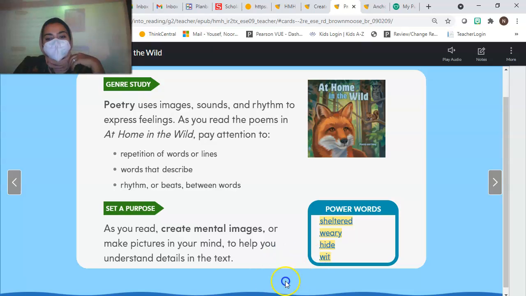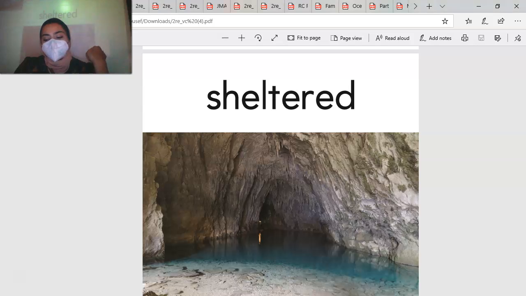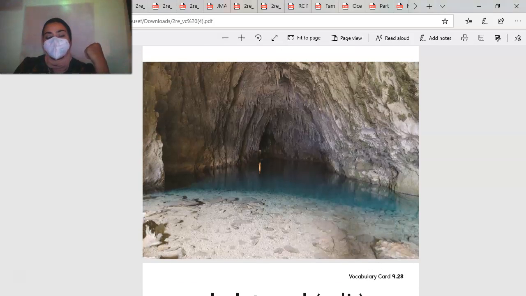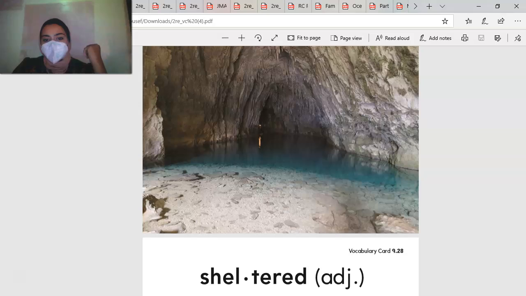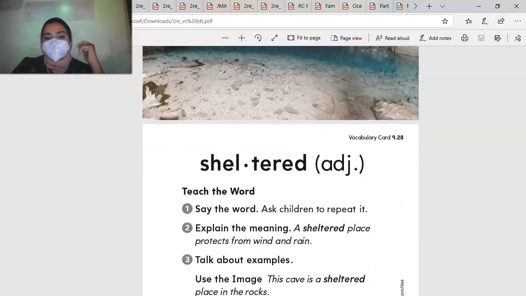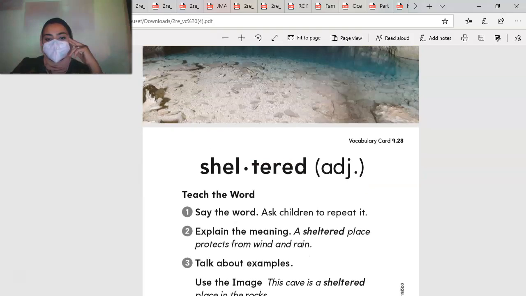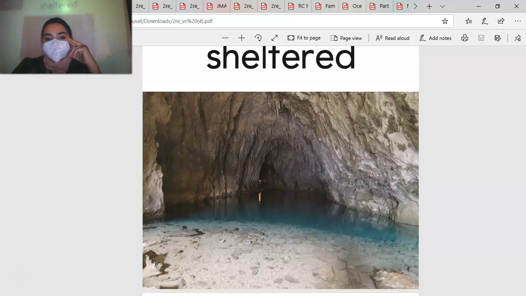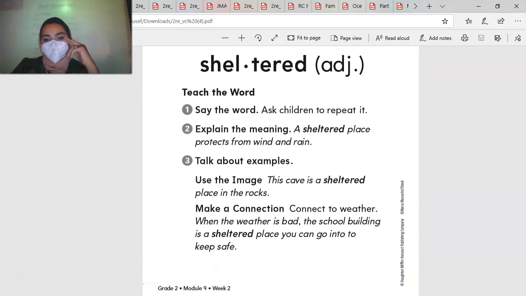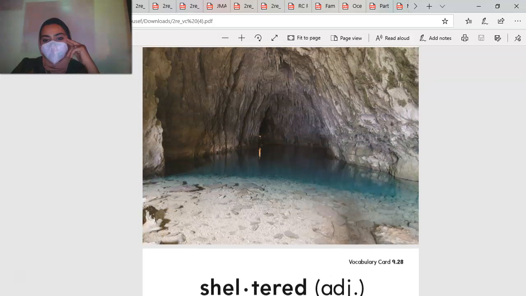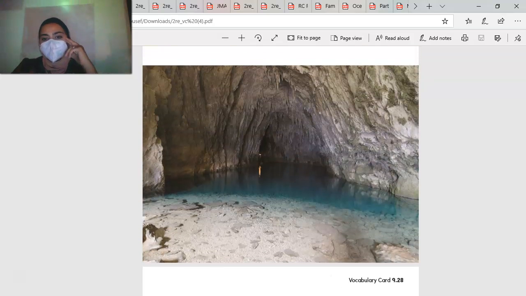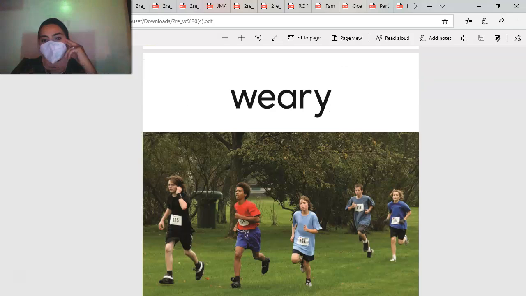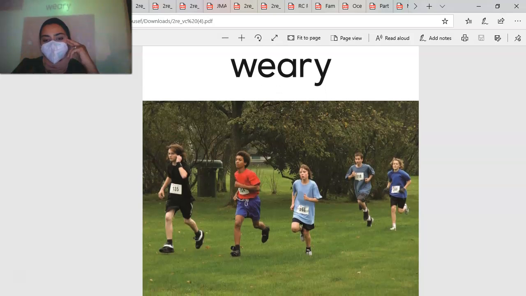So, the first word is sheltered. Here in this picture, remember we looked at this before. Sheltered is a place to protect from the wind and the rain. So this is a sheltered area that protects from the wind and the rain. The cave is sheltered by the rocks. It's sheltered.